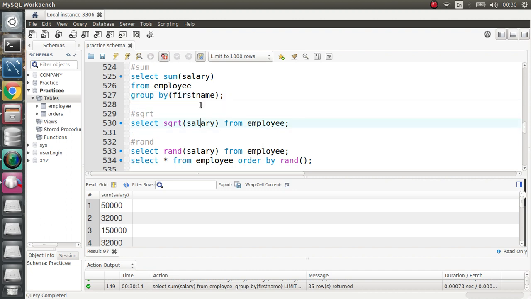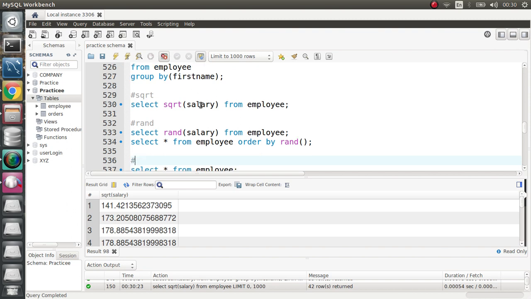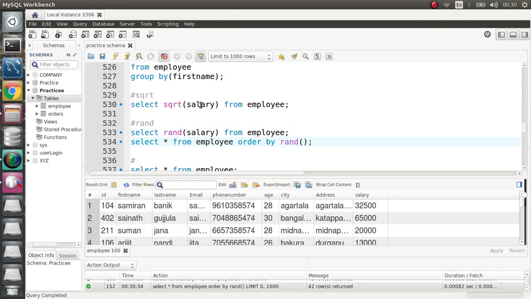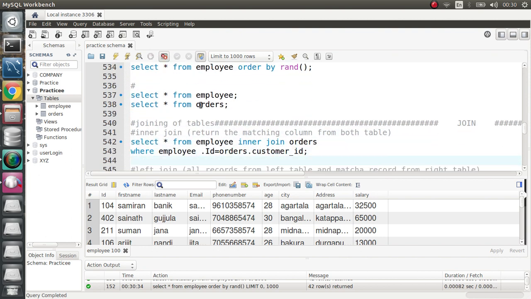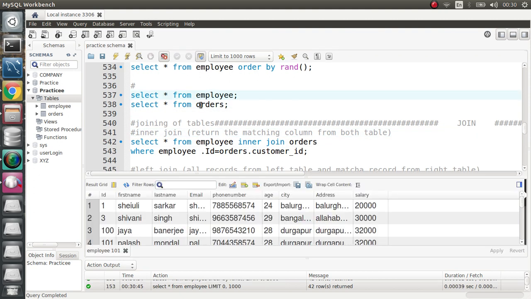Square is nothing but the square of a particular value, so the square of each and every salary will be calculated. Random gives random values, it will take random values from there. This many random values, and order by RAND. So these are the values. We'll take order by RAND. I want to check the table once more, and I want to check the order table as well.